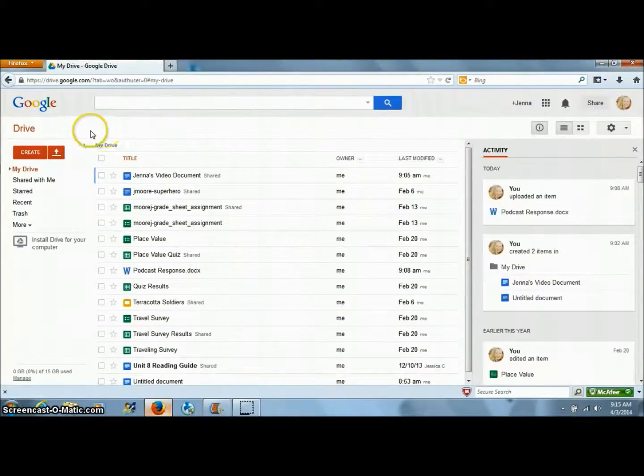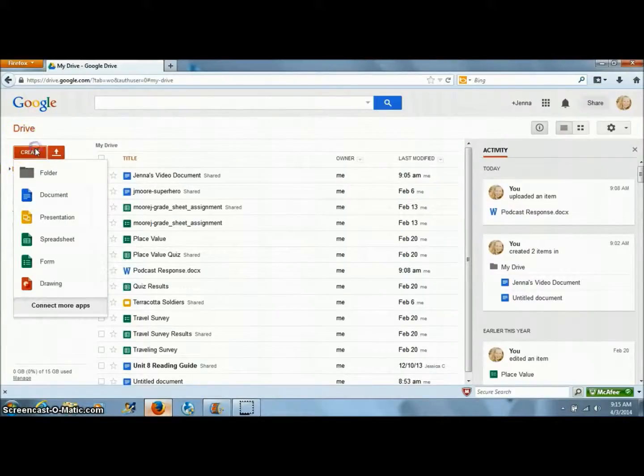Drive for. And I'm going to actually come over here to this big red button that says create. Now when you press create, you're going to have several options. You're going to come down and you're going to see a folder. You're going to see document, presentation, spreadsheet, form, and drawing. Don't worry about these other options. The only one we're going to concern ourselves with right now is the blue tab, and it says document. So we are going to click on a document.